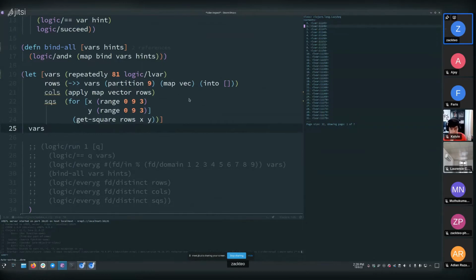81 comes from 9 times 9, right? So we're defining every single cell inside the Sudoku board as a logical variable, because these are things that we want to change and then subsequently find the solution for. Then next we can group them into the rows, the columns, and the squares so that we can then apply the constraints upon them.